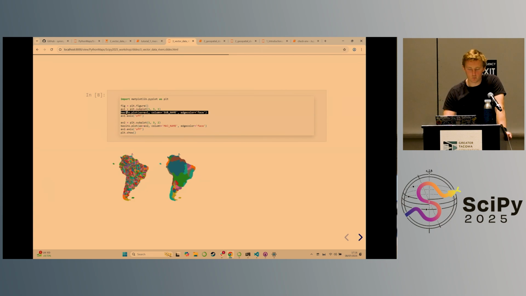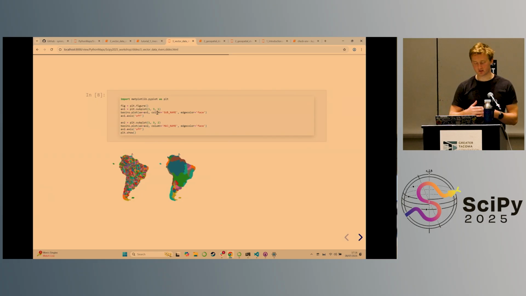All we need to do, these are the two lines that matter. I've just put in some subplots so that we can see them side by side. But essentially, we call the basins geodata frame, and we do plot, and then we select the column. This is the column that we want to use to color the different geometries. You can think of the geodata frame as having a series of polygons in every row, and what we're doing is coloring each of those polygons according to the value in the column. On the left, I'm coloring it according to subname, and on the right, according to MAJ name. And that's all there is to it.